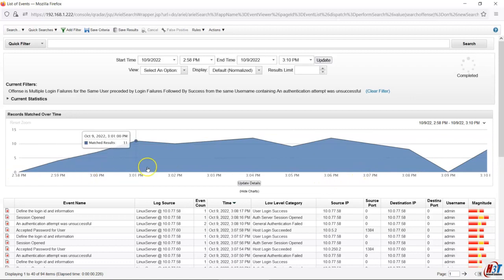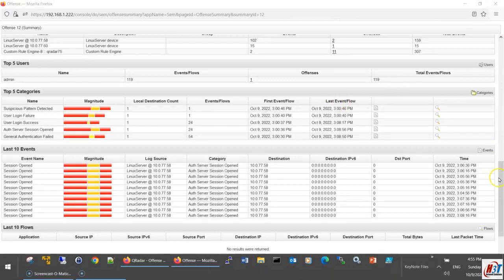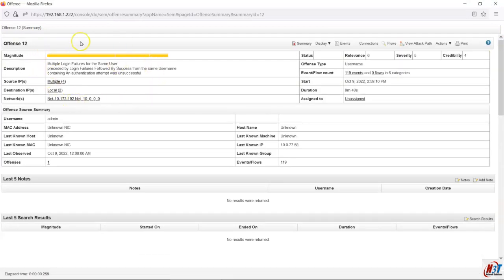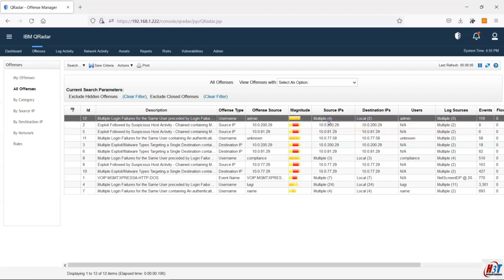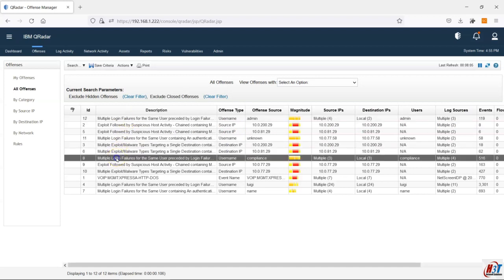So when any event comes that matches the rule, it's added automatically to the offense. So this offense is something that combines the events triggered by multiple rules. It combines the events into one file or one case. So this makes your life easier as an analyst. Instead of seeing this repeated too many times, it's just one record, and you have the events triggered combined here. You can see the same multiple login failures coming again here.